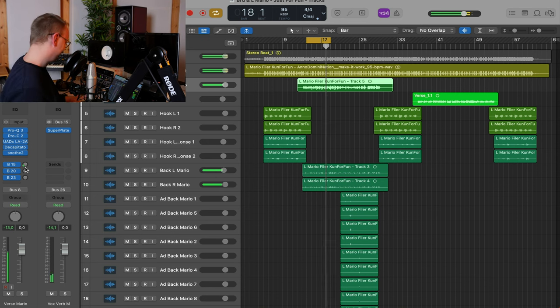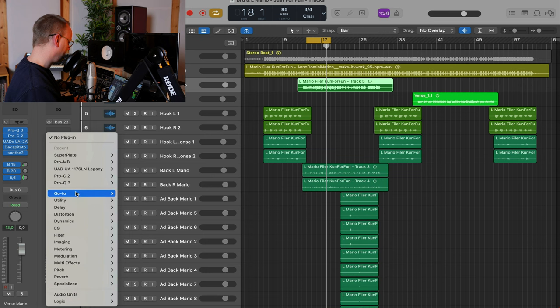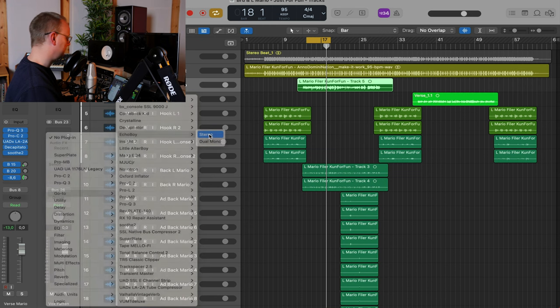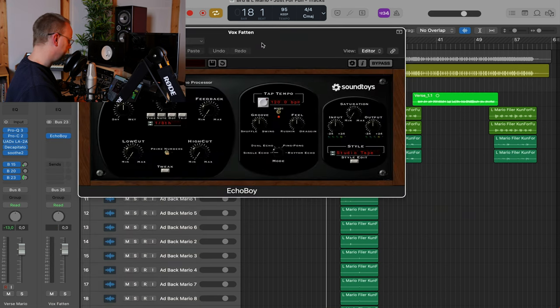Yeah, I like it like this. Let's just try with some echo. I don't know if it's necessary, but I'll try it. I'll call it the Vox Fatten. I'll use an Echo Boy for that. Sound Toys again.